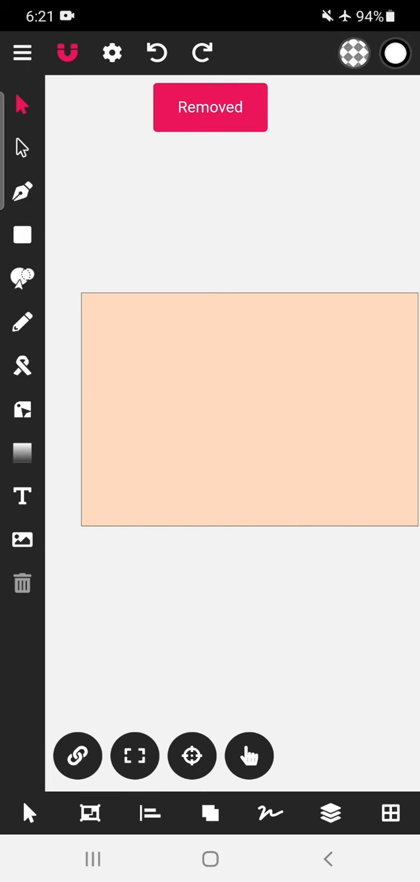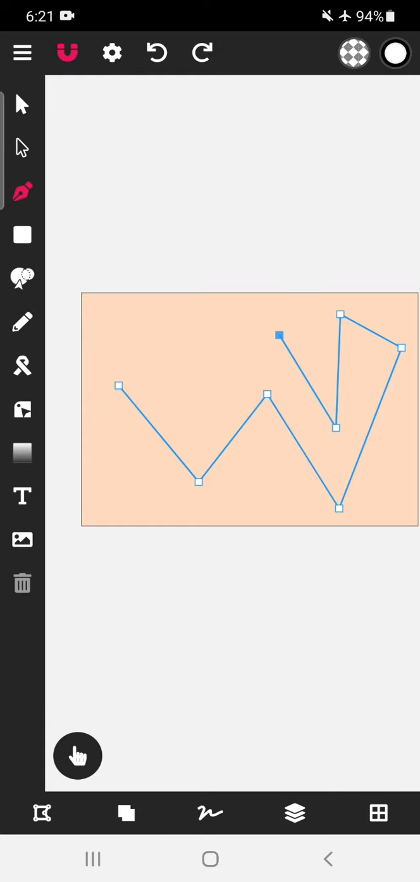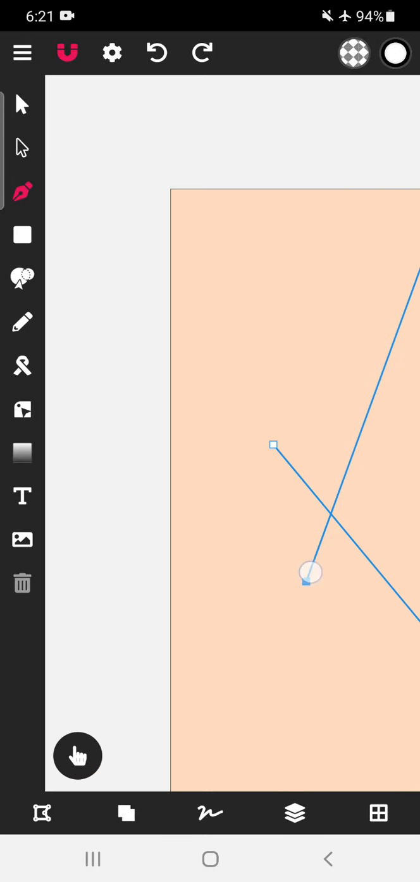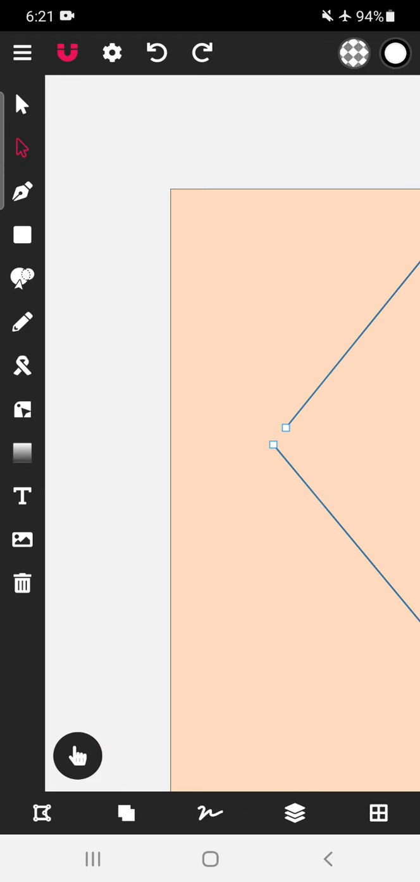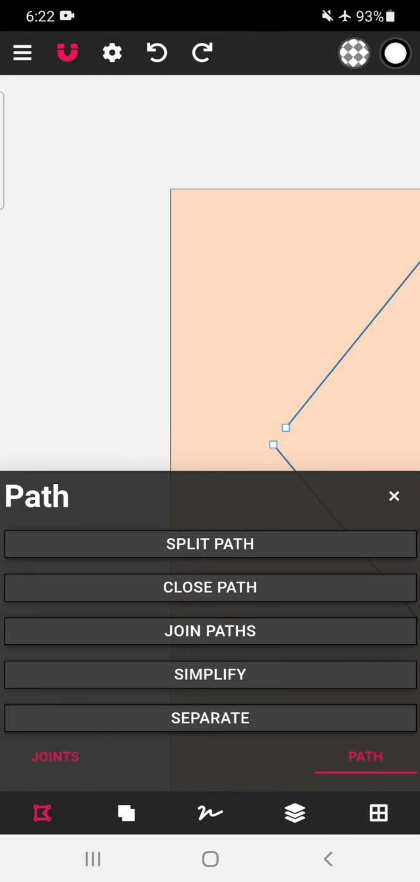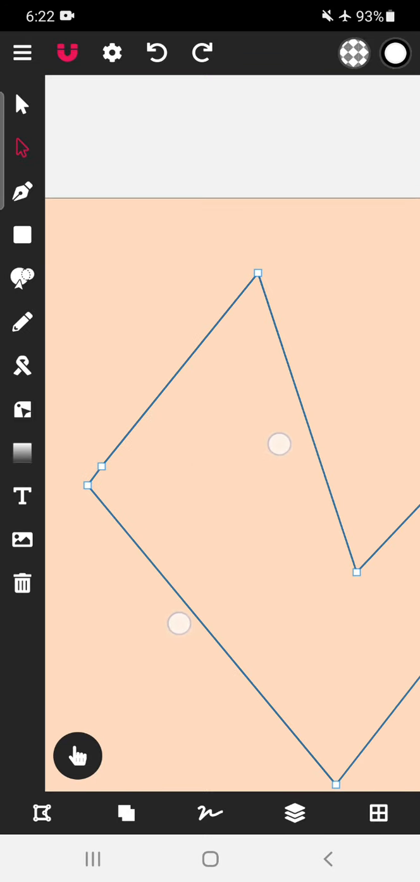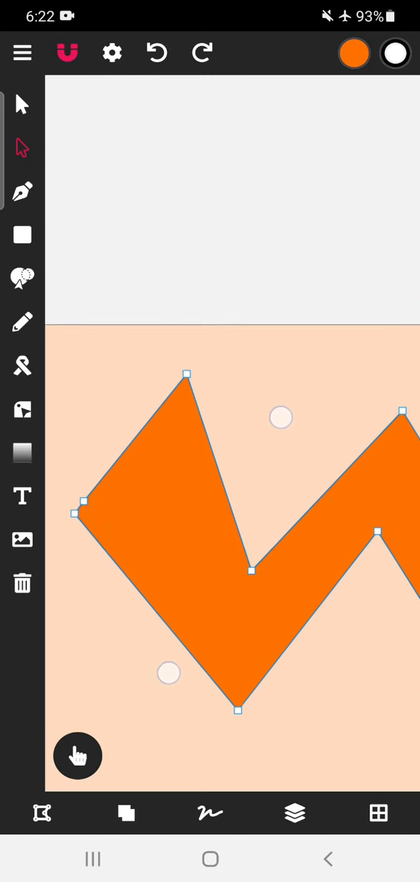We will delete this. We will draw something. Select this. Use path tool to connect these two lines. Go to this. Close path. So we can see this path is closed now. We will give fill to this particular path. So this is the fill.